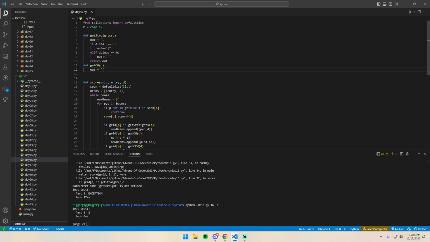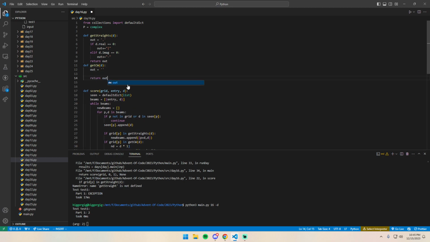So for get clockwise, period doesn't count this time, so let's get rid of that. But if d.real, so we're going vertical. If we are going vertical, then our out should include this. So if I'm going vertical, I should go clockwise because I hit this, bing, go to the right. Hit this, bing, go to the left.